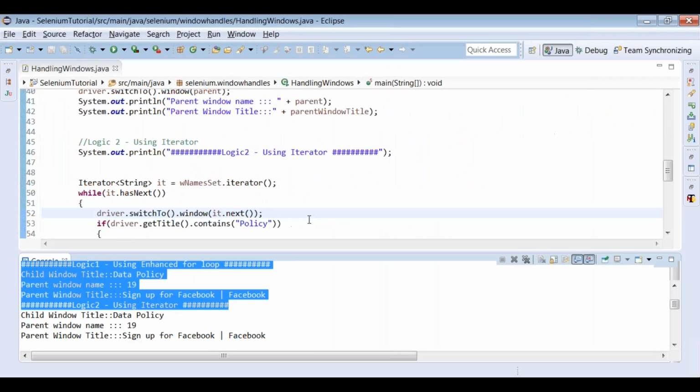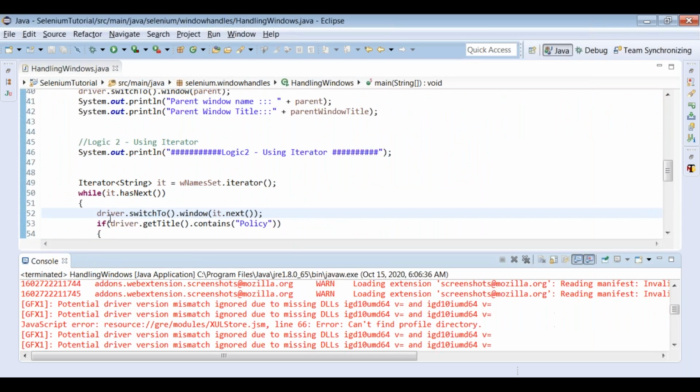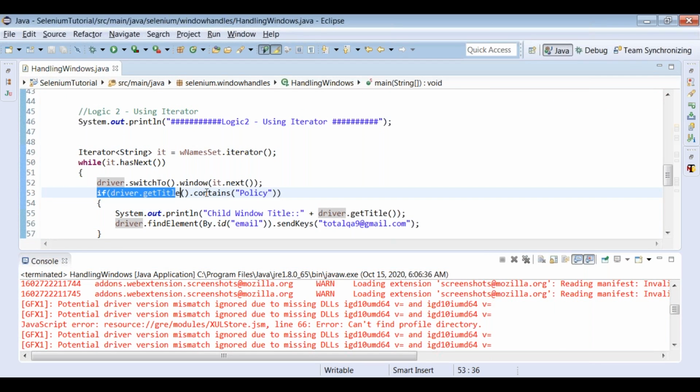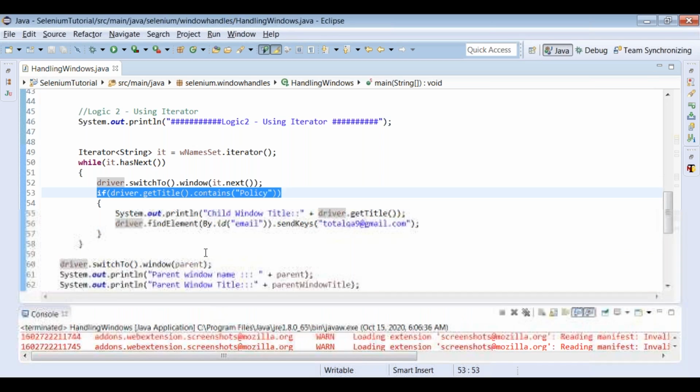One point we have to make sure, in the case of iterator, we have to even validate the title of the web page. It's always a good thing, before we switch, once we switch, before we do some activity in the web page, we can even check the title of the web page. If the title is what we are expecting, then you go inside and try to validate and get the title. And also this logic will work even if you have 3 windows or 4 windows or 5 windows. This logic is not only for 2 windows, it will work for n number of windows.